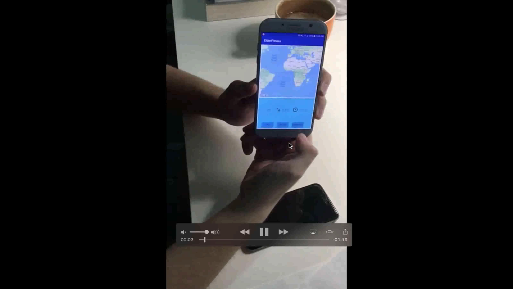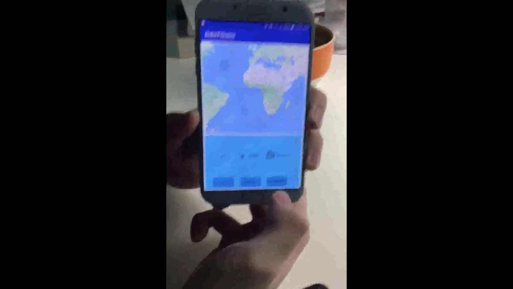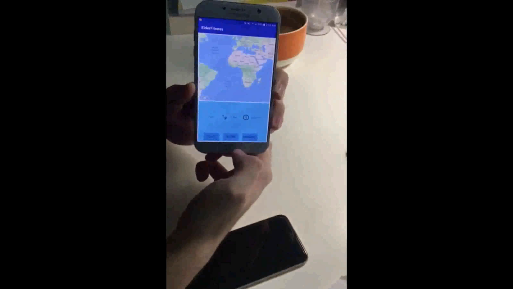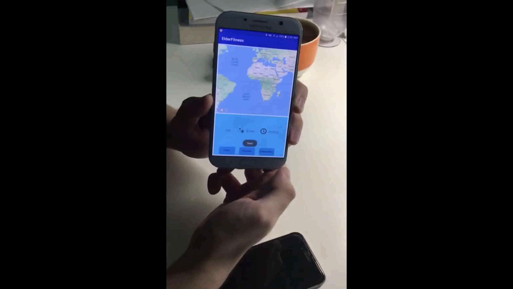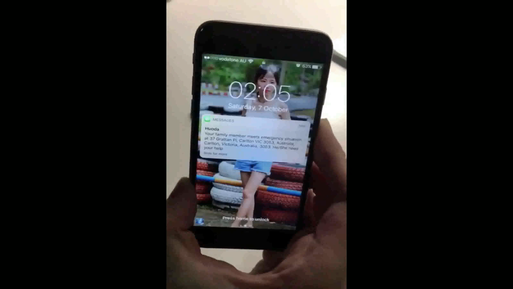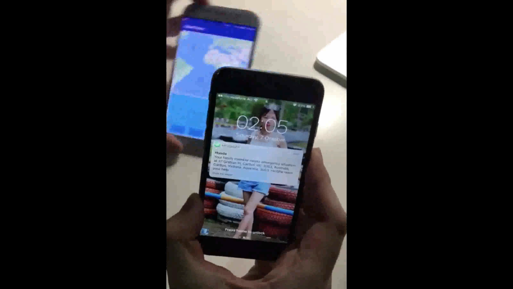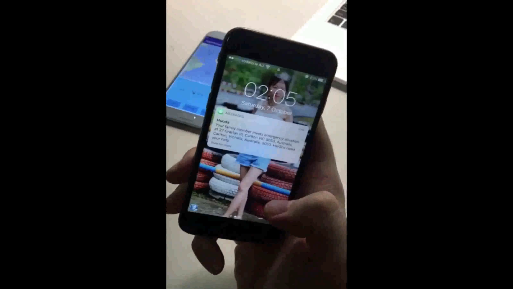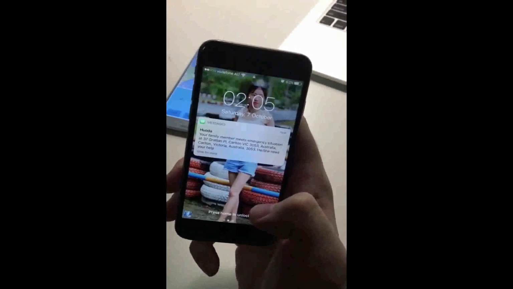Now let me show the safety mechanism. Firstly, let's assume this is the elder's phone. If I click the emergency button, it will send a text to the other phone, and the elder's family can know the elder is in danger and the location where the elder currently is. Let's assume this phone is the elder's family's phone. I already received the text message from the other phone. The content is: your family member meets an emergency situation at 37 Garden Pl, Carlton VIC 3053, Australia. He or she needs your help.